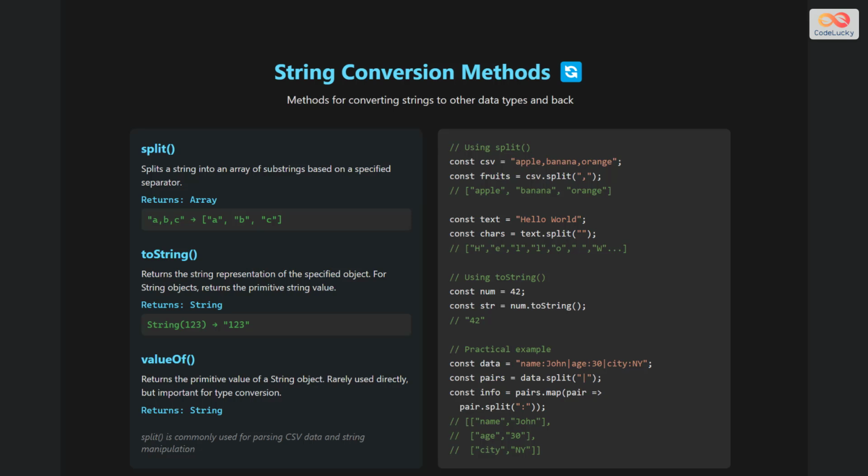The valueOf method returns the primitive value of a string object. It is rarely used directly, but it is important for type conversions. The split method is commonly used for parsing comma-separated values, or CSV, data and various other string manipulations.